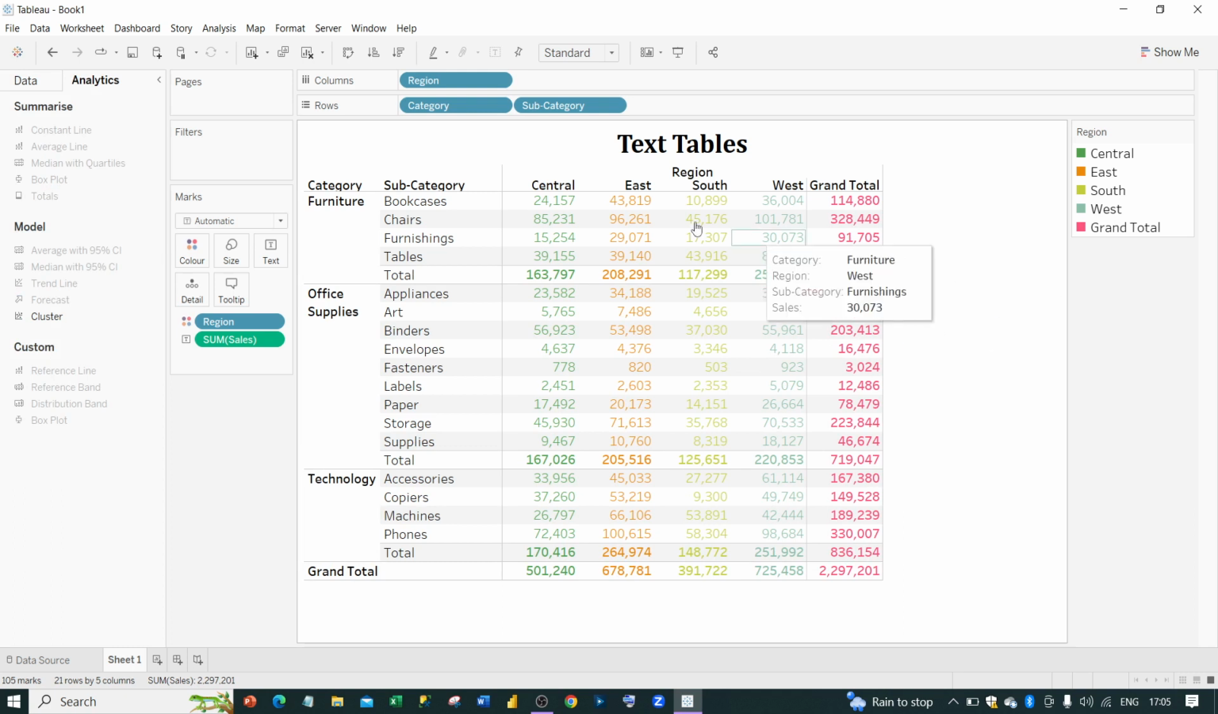For bookcases, what is the total, and for chairs, what is the total, and what is the total for the central region, what is the total for the east region, what is the total for the south region, what is the total for the west region. In this way we are creating a text table in Tableau.